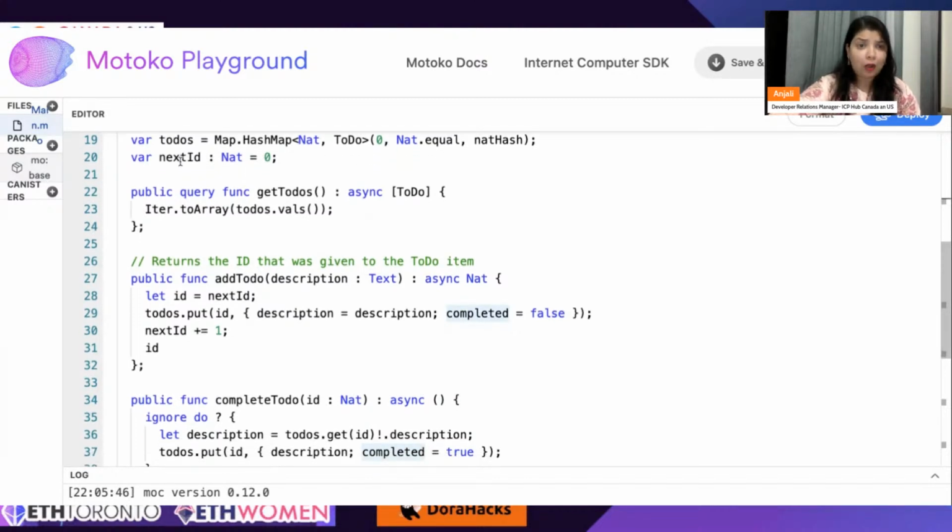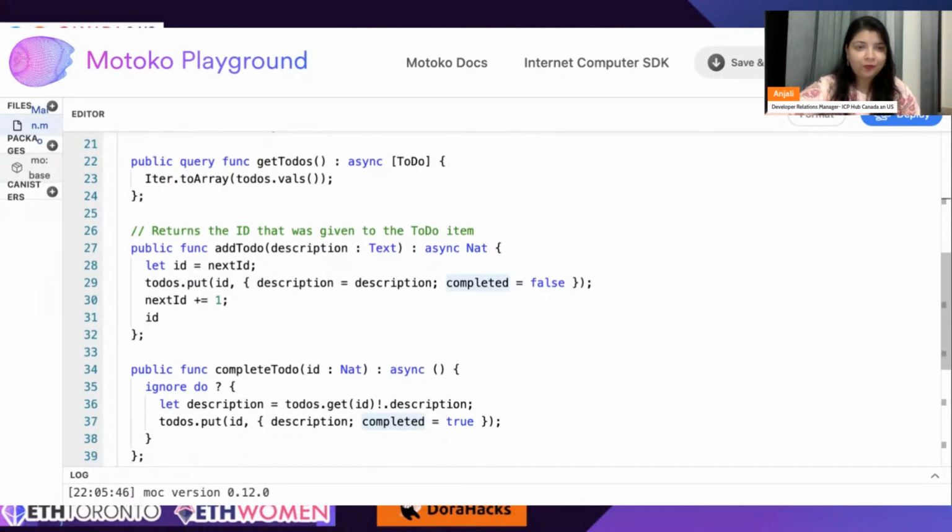Of course, we need a counter for creating more and more IDs. We are going to begin the ID with 0. This next ID is like a counter variable, a natural number, basically. So it's nextId, and it's going to start with 0.